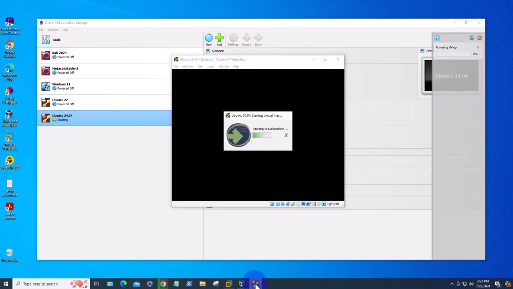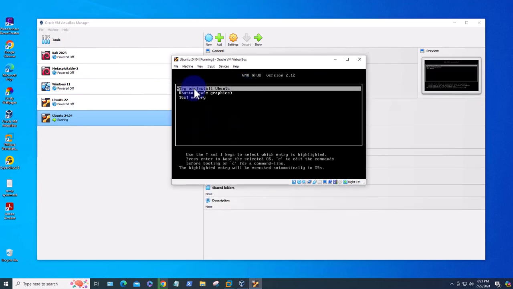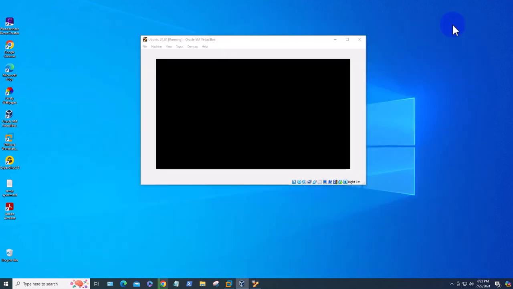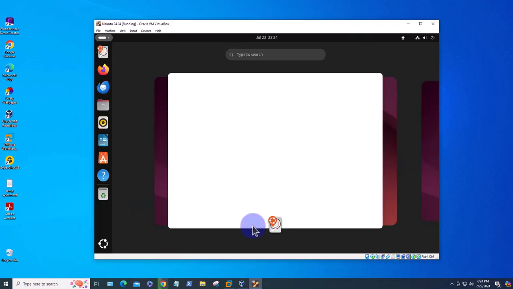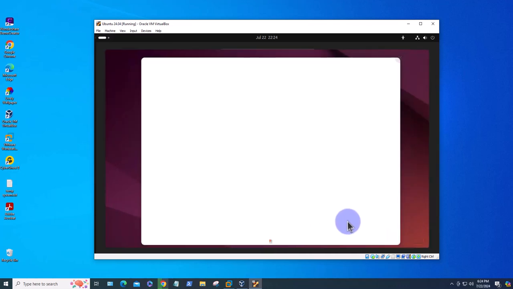Okay, it's right here. So it says try or install. So I'll go with this option. I'll just press Enter. Minimize this. So right here, we have the option to install Ubuntu. So I'll click on this.